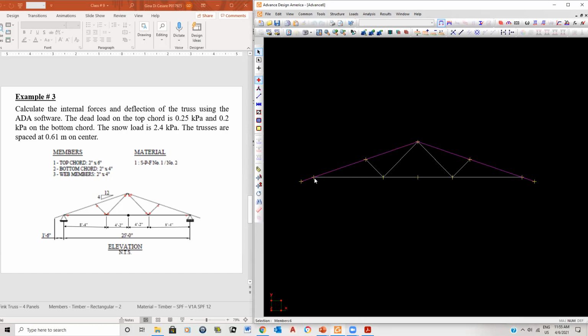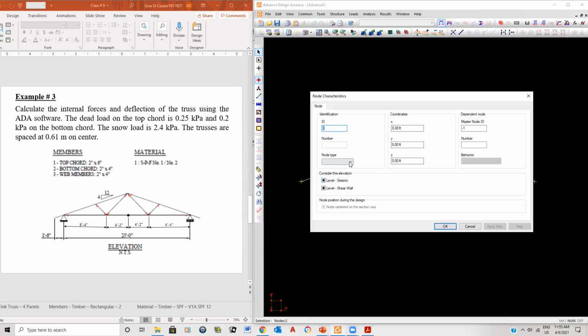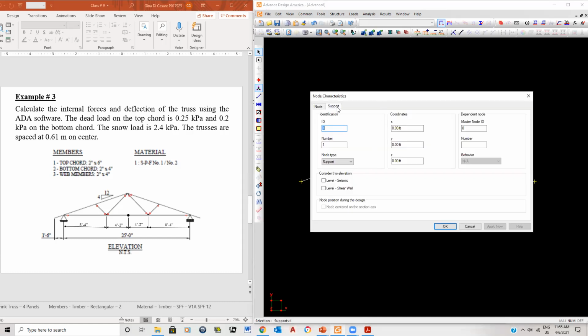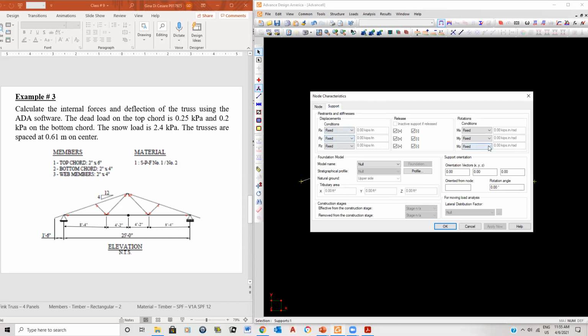Go to nodes. So I have no supports. 1, 2. Okay. Right click, properties, and change this to support node. And then go here to supports. So I'm going to make that into fix free.